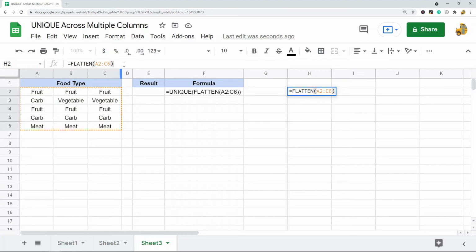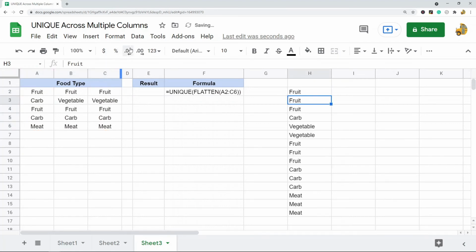So I'll just show you what flatten looks like by itself. So you can see I just did flatten here, and what it did is it took my three columns here and returned it in one column.